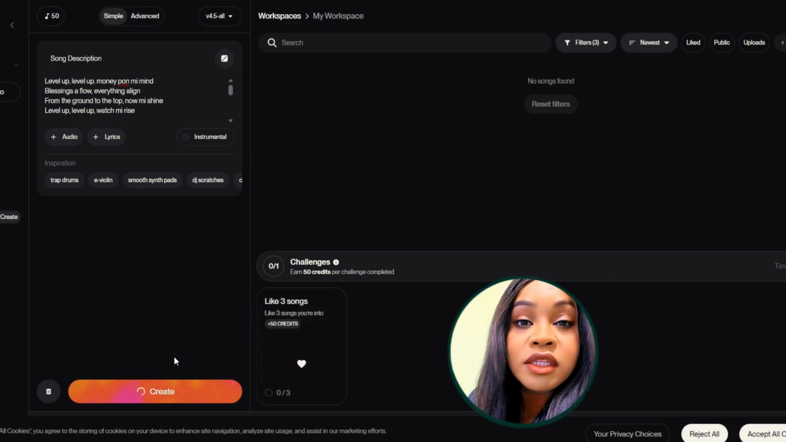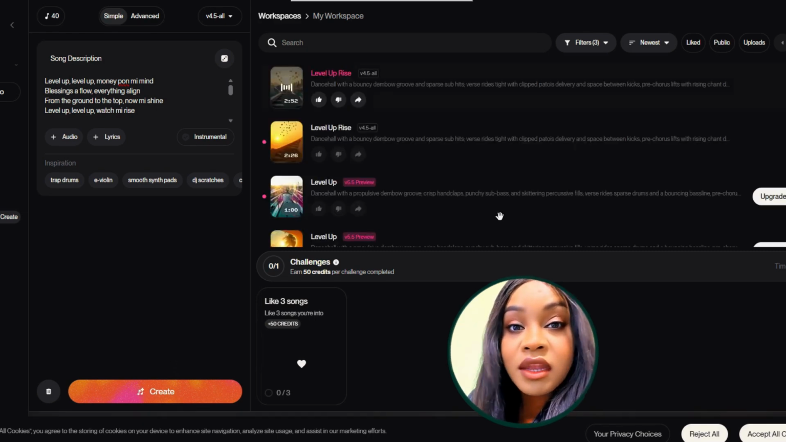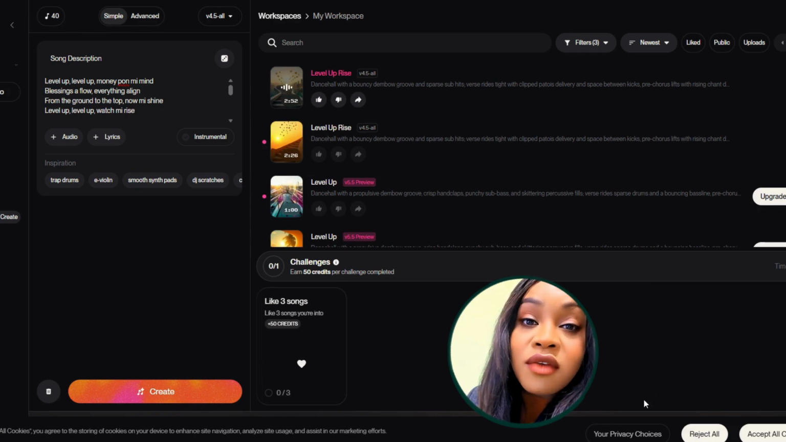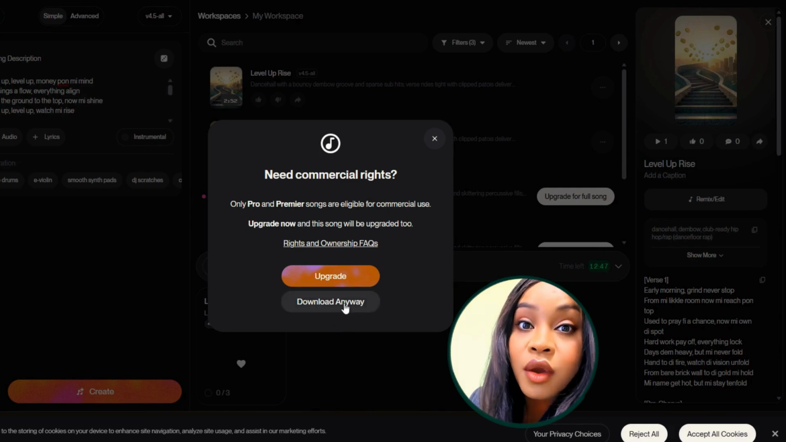Suno AI will generate a song for you with the lyrics and everything. It will also give you a number of options. Choose the ones that you want to use or the one that you want to use. You want to download that. Once you have downloaded, you're going to head over to Hedra.com.